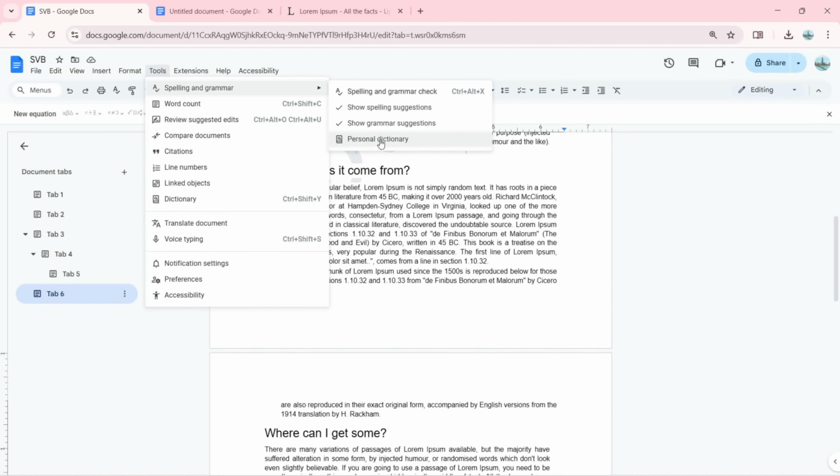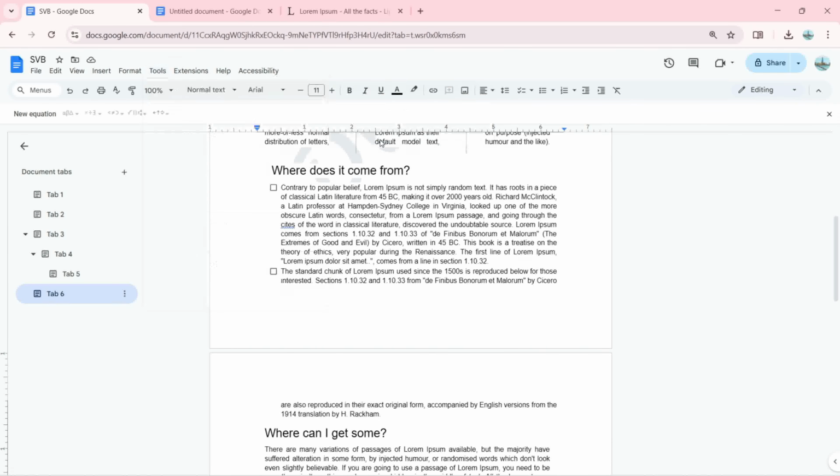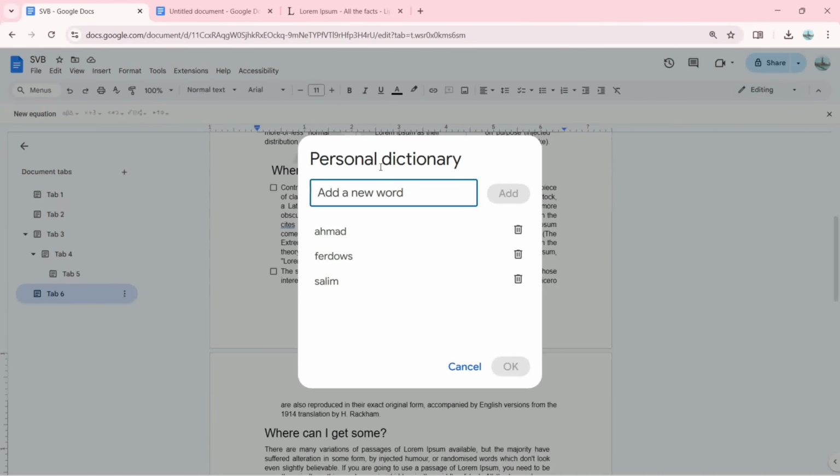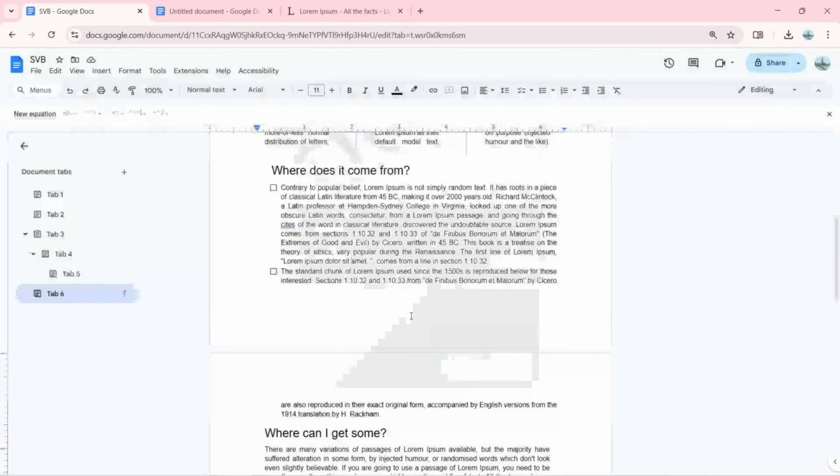If I want to add my words into my personal dictionary, then here is the option. I can just click. Now I can add a lot of names. Let's add a new one, like maybe I want to add my name, which is Firdaus, and also this one, Sahil, and I can have my own dictionary right here. I can add my words.